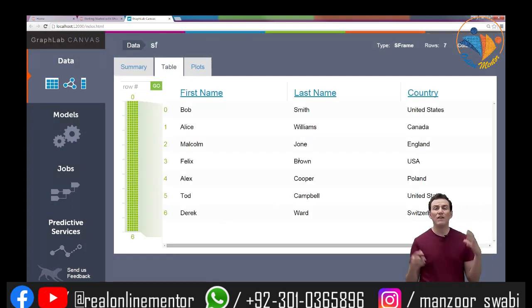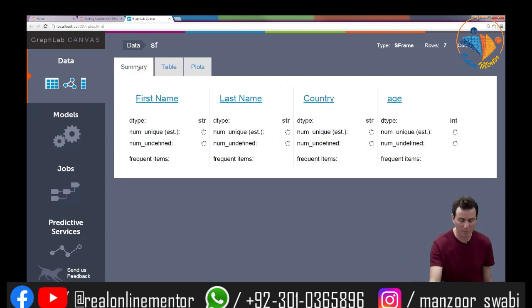If you click on tabular view, you can actually view the data. And this is pretty cool. If you have a million rows, it's really hard to actually view the data, but this allows you to scroll through millions. 1 billion rows you could scroll through with this tabular view.